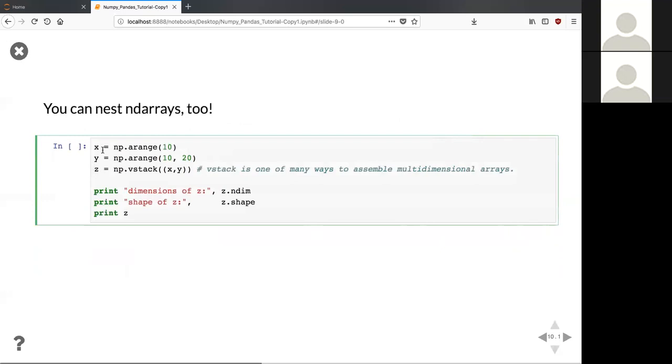Let's start with these. With these constructors, I initialize two 1D arrays. X goes from 0 to 9, and Y goes from 10 to 19, as you saw with previous arange examples. Then I make Z a combination of these two with NumPy's vstack command, which is one of many ways to just stick arrays together in a manner which you'll soon see is pretty intuitive. Let's see what comes out of it.